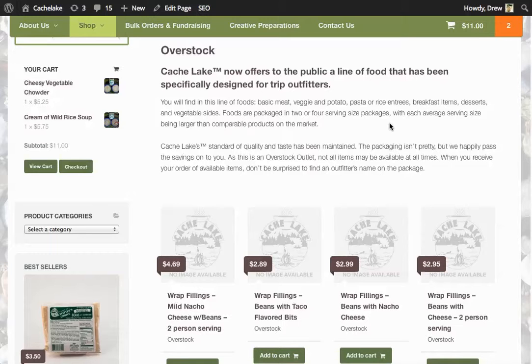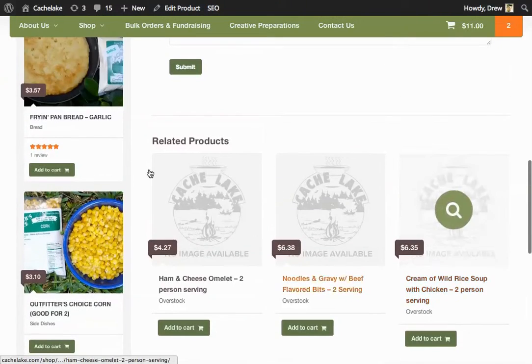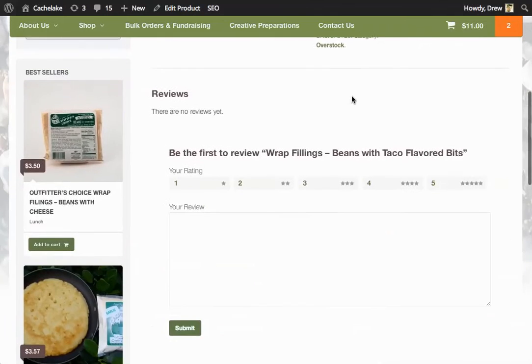Typos, I corrected the typos on the country vegetable blend and the wrap fillings. See here. And I did address the possible click from the overstock to the main pages. Like I said, the best thing I can think of is just to put it as a subsequent product or a complementary product down here, or related products. I think that is the best way to do it.